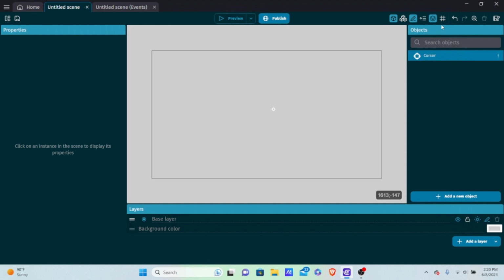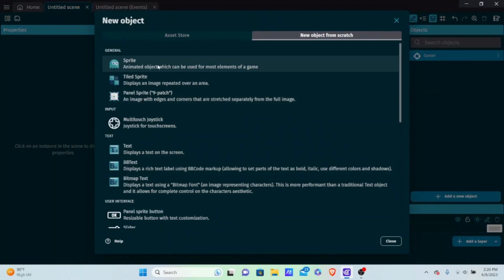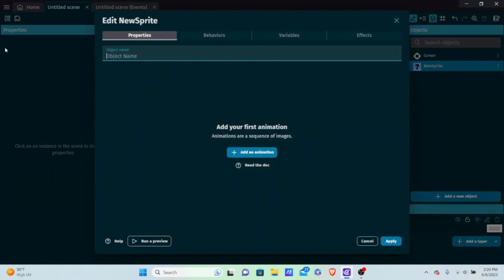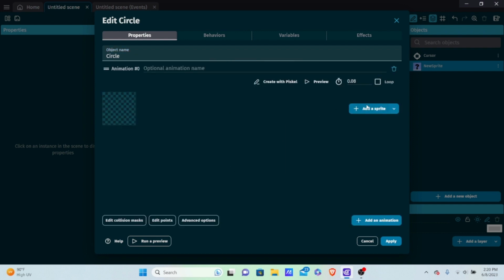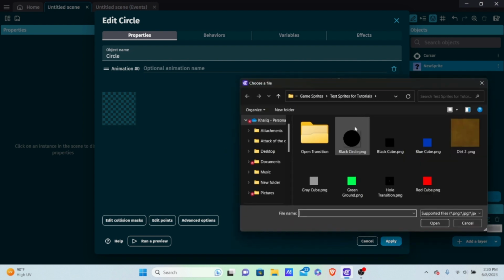Well, we want to actually start creating the drawing feature. Now we're going to need an object for that first. I'm going to add a new object, and I'm going to add a sprite, and I'm going to call this circle. Now when you're drawing, if you want things to actually look like you're drawing in a drawing software, which is what I assume most people want, I'm going to add an animation, but the sprite should be a circle. It should be a circle sprite, because any other shape will look much worse.